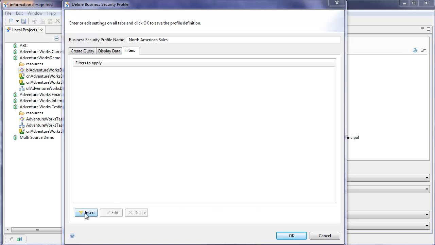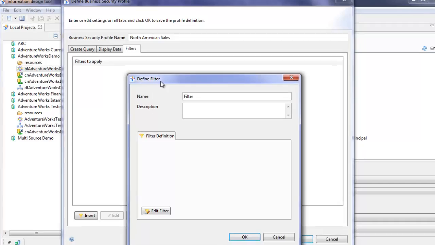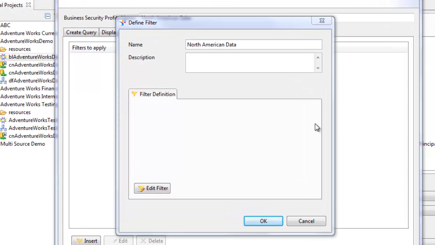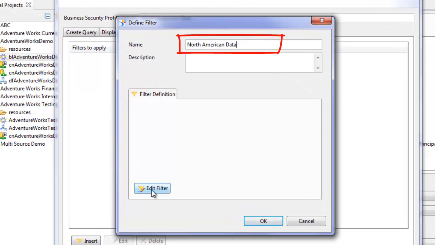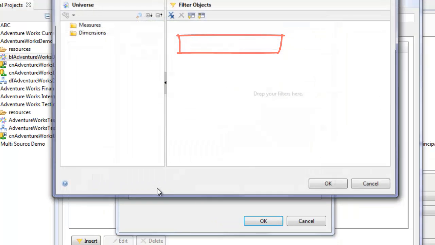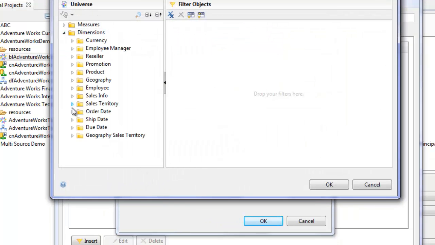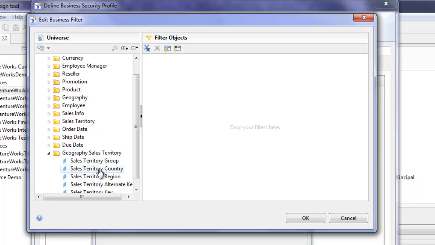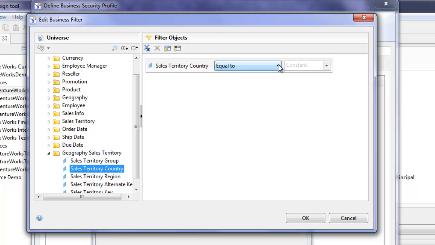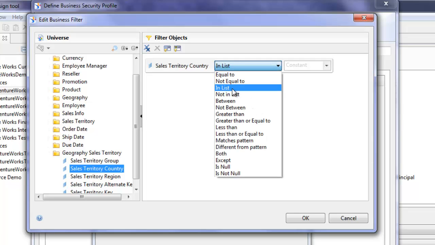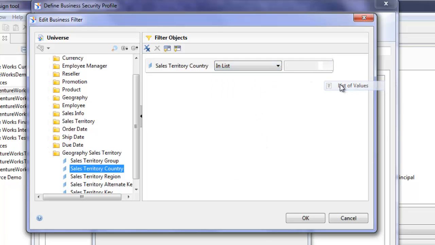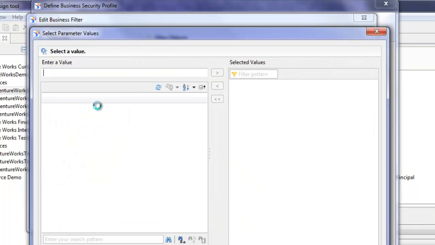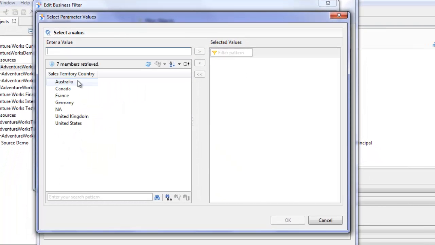So we're going to insert a filter by clicking on the Insert button here. We're going to call it North American Data. We'll edit the filter, and we will say geography, sales territory country, in list, pick a list of values, and we're going to pick Canada and the United States. Click OK.